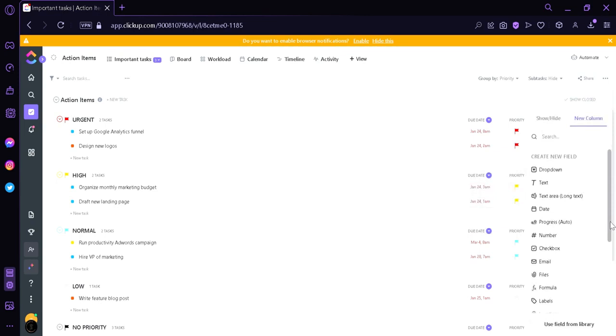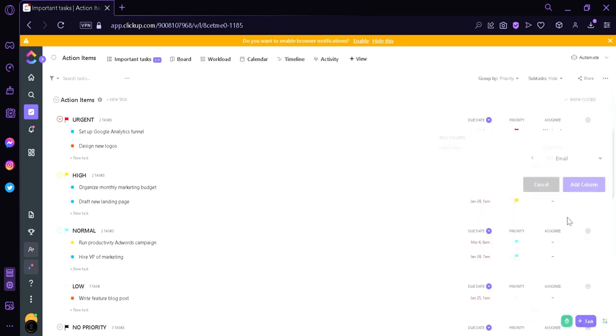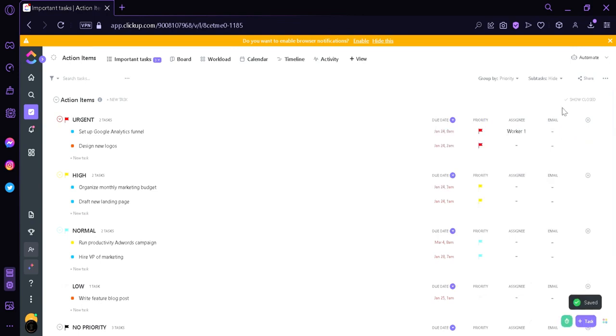For example, we could add emails just like this, and we could add a field name. We're going to add email just like that. Then click on add column, and we would be able to see the email associated with the specific task. Now we could also rename the task by clicking on the small pencil icon over here. We could edit tags, and we could create subtasks.